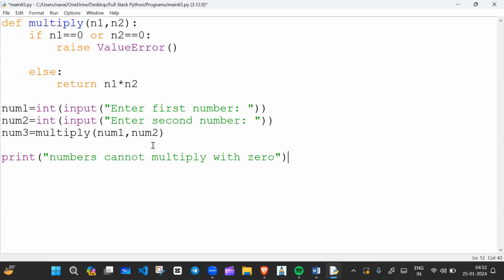Correct. Numbers cannot multiply by 0. Okay, so what we are doing is writing the code for multiplication. We are taking two numbers, number 1 and number 2. Then we have a multiplication function. We are passing two arguments, and it is receiving two arguments. If any number is equal to 0, then we will raise a value error.